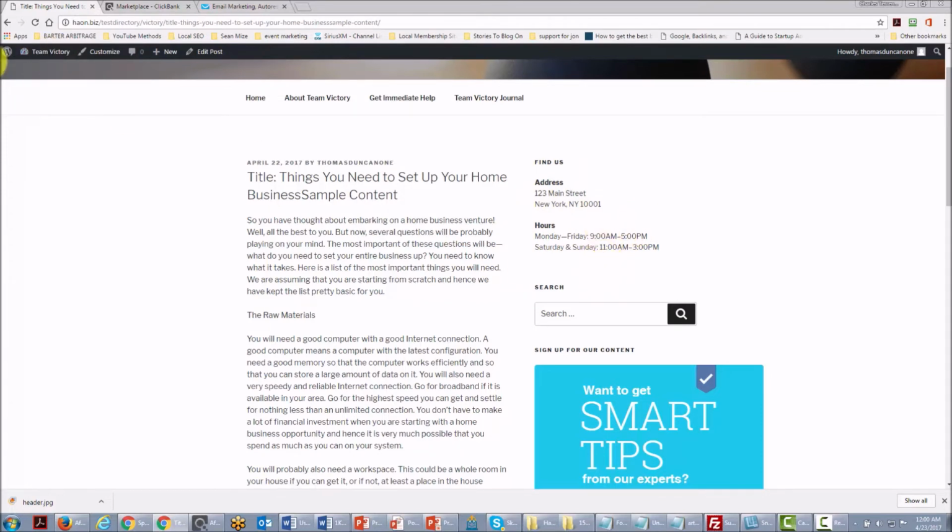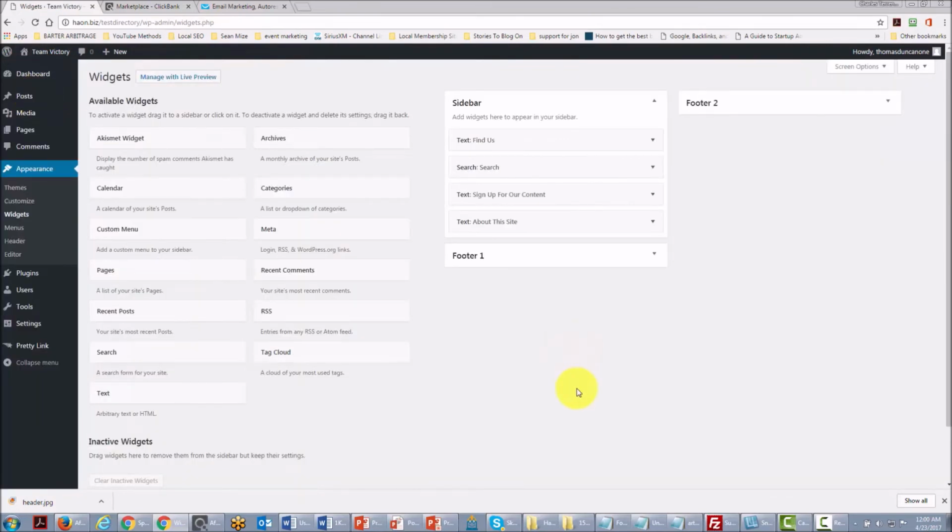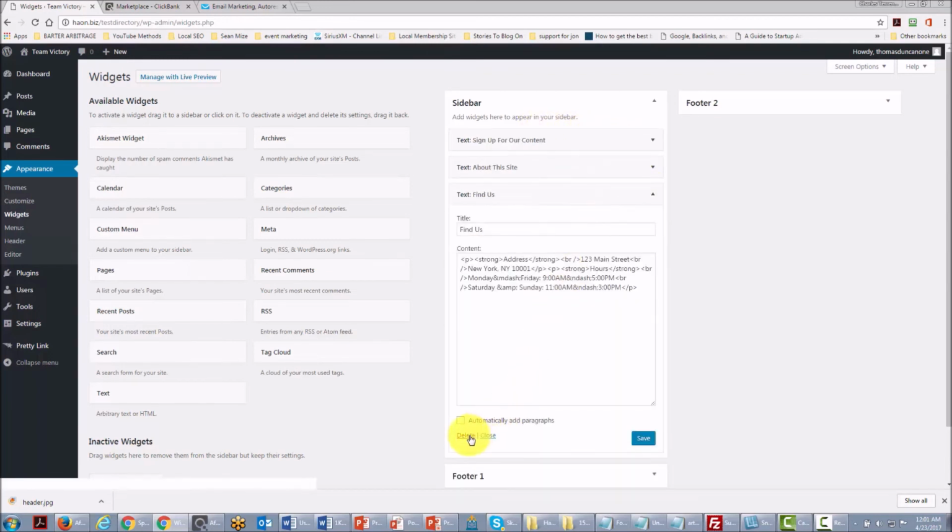So we're going to come back to this area and go back to the widgets. And we're going to notice that there are a couple of things here, and what we want to do is just slide this to the very top. And we may even want to take something out. Maybe we don't want a search box in, and maybe we don't even want the Find Us in. So we'll take that out.